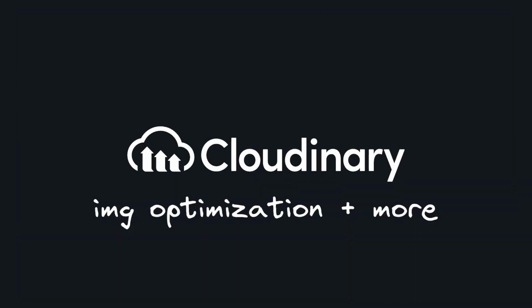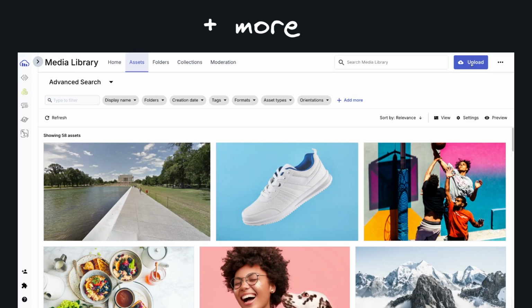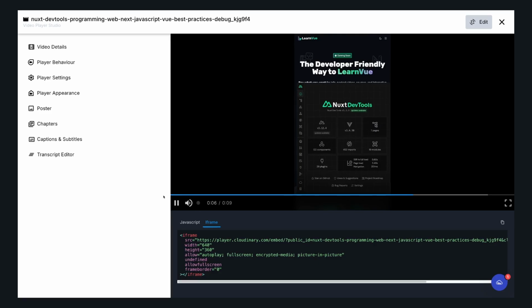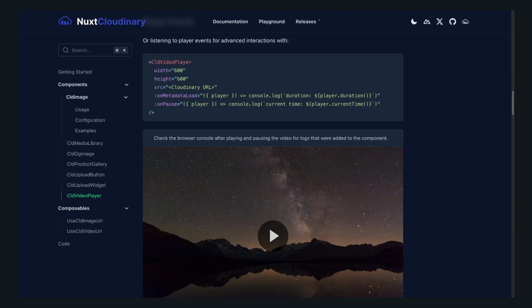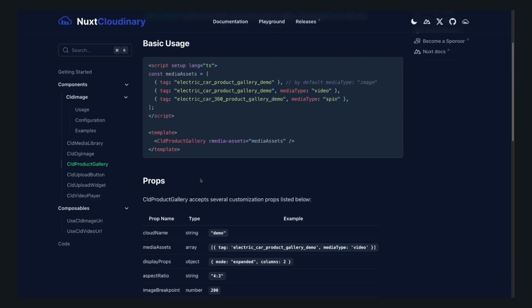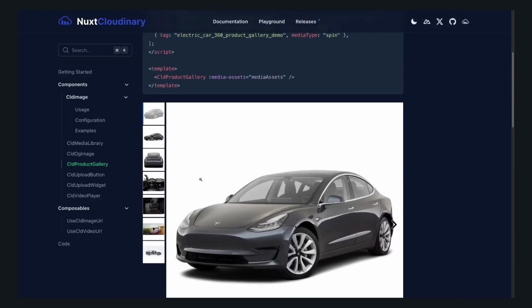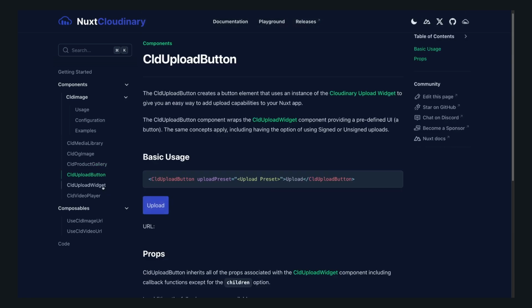But Cloudinary has some more features that your project might need. It has that whole asset management side and UI, it supports videos, and the Nuxt module has built-in components specifically for videos and other components for building media galleries, handling OG images, media libraries, and even handling uploads, which is great for admin panels or user-generated content.